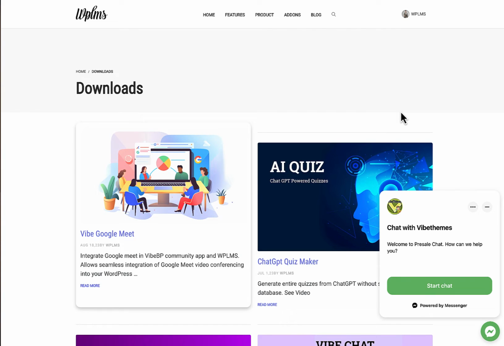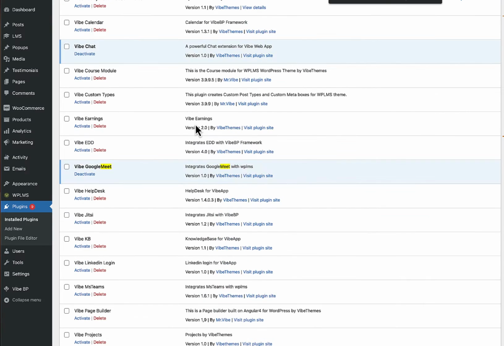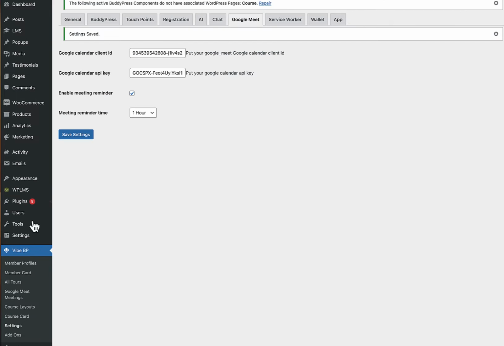In this tutorial, we're going to learn how to integrate Google Meet with your Vibe app. So first you need to download the Google Meet plugin, which you can download from the WPLMS add-ons in the Google Meet. Once you have downloaded and installed the Vibe Google Meet plugin, you will see that in YBP settings, we see a Google Meet tab.